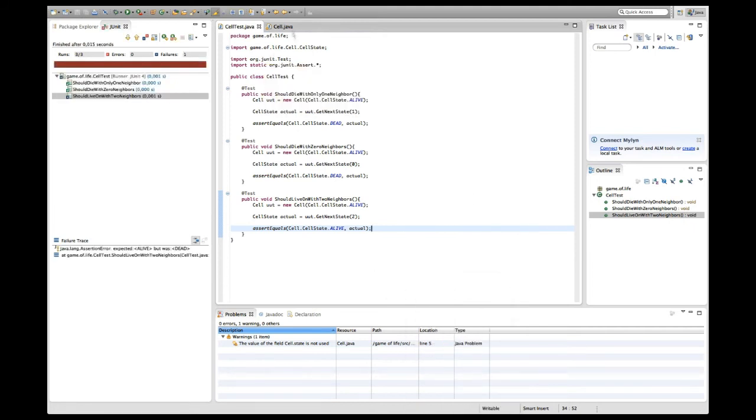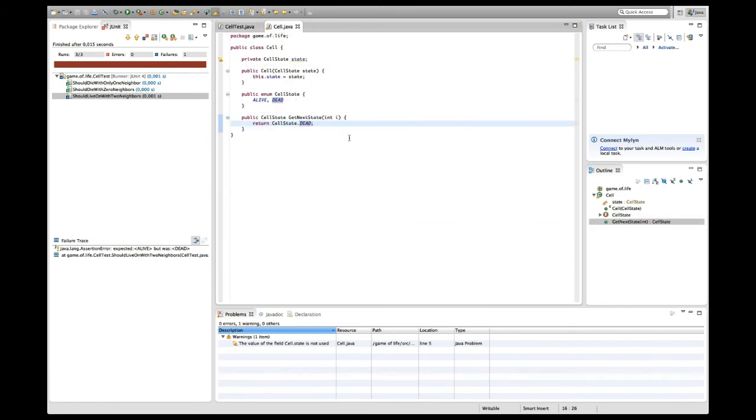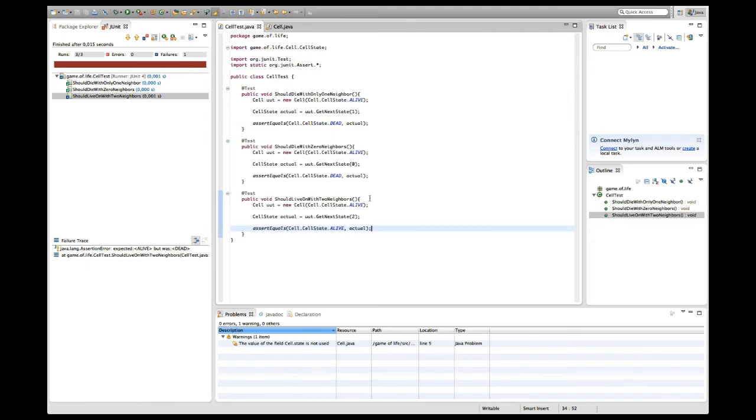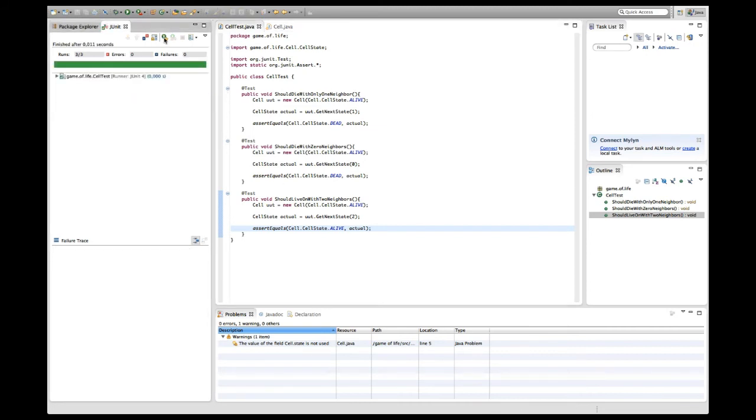Yeah. So now I have a broken test. So I go back to my switch here, and I'm going to say, okay, if i is bigger than 1, then cell state alive, else cell state dead, which should implement what I actually want. So I'm going to re-execute the test and see, yes, it works.